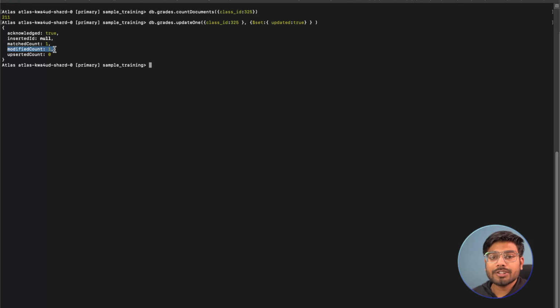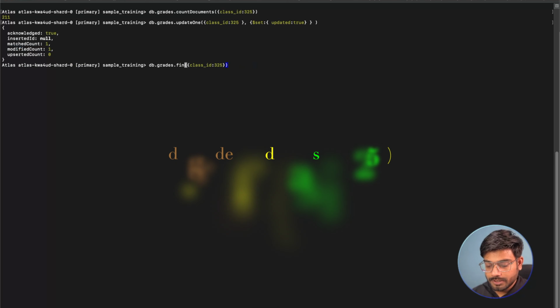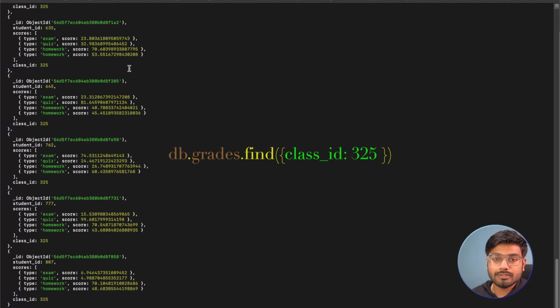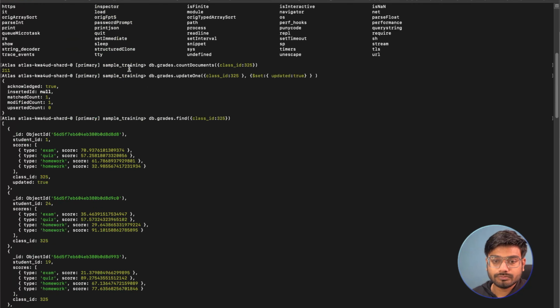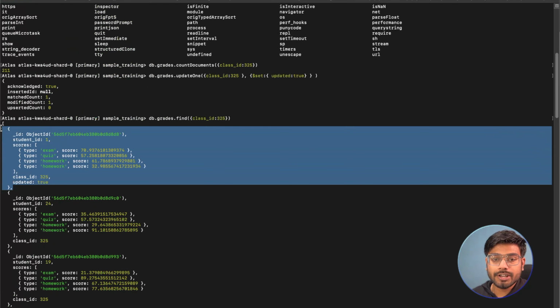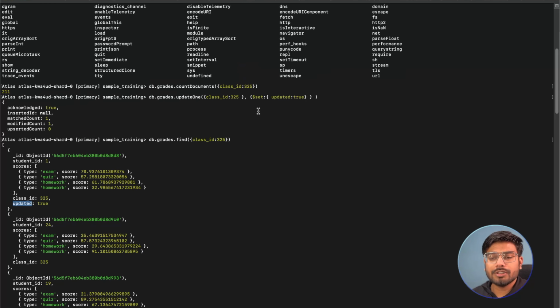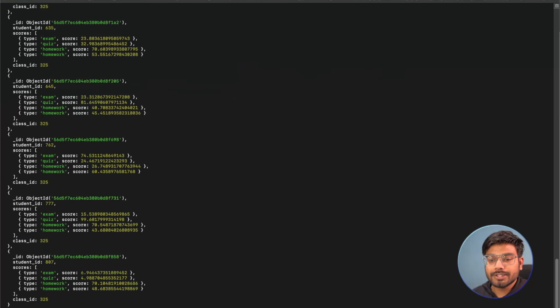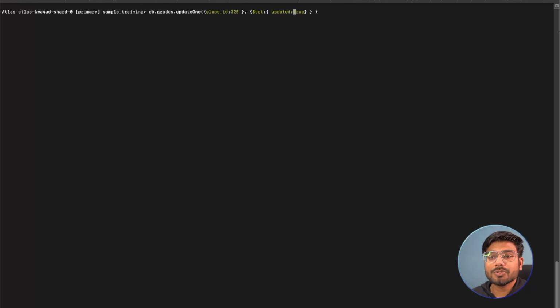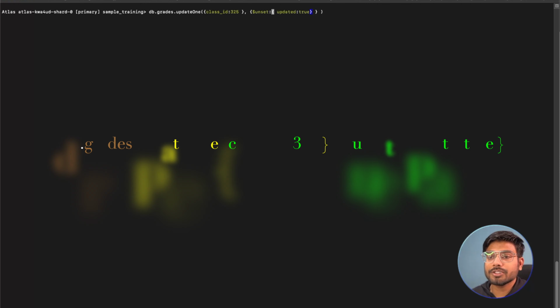Now let's check whether it's true or not. For that, again we have to get all the documents with class ID 325, so again find. Here we can see the first entry has the key updated equals true, right? Now let's do one more thing. Let's try to remove the key. For that we will be using $unset. Here we were using $set to set updated equals true. Now let's unset this and see what it does.